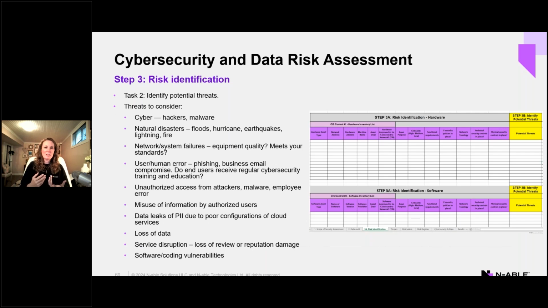And then the second task as part of step 3 is we want to identify the potential threats, cyber or otherwise. The way we define threats is that threats are really any vulnerability, any tactic, any technique, any method used by threat actors that could be exploited to breach security, that has the potential to cause harm or steal data from an organization. And while hackers, malware, and other IT security risks typically come to mind, there are other threats that you're going to want to consider when you're performing your assessment.